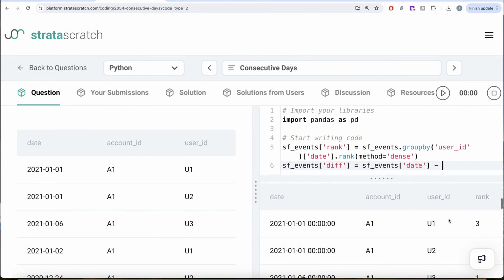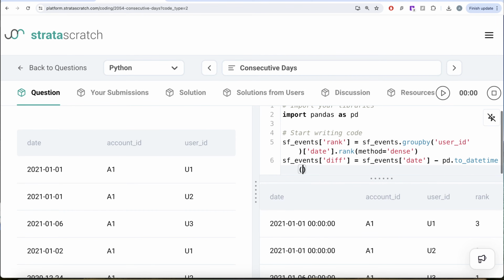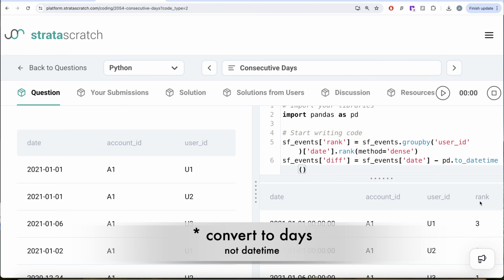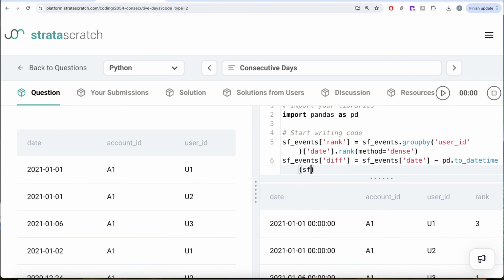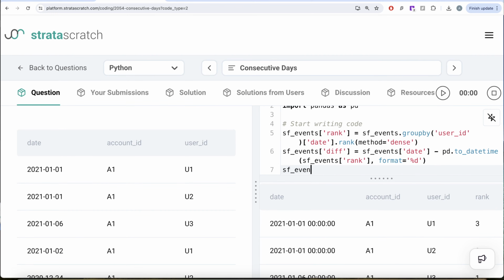Now subtract the rank not as a number, but as a number of days, right? Because this is a datetime, and from a datetime you need to subtract a number of days. We need to convert these ranks from numbers to days. How can we do that? Simply use pandas dot to_datetime, and then which column are we going to convert to datetime? The rank column. So SF events, take the rank column, and what is the format that we want? We want days. So %d for date. Now let me go ahead and return the same thing.